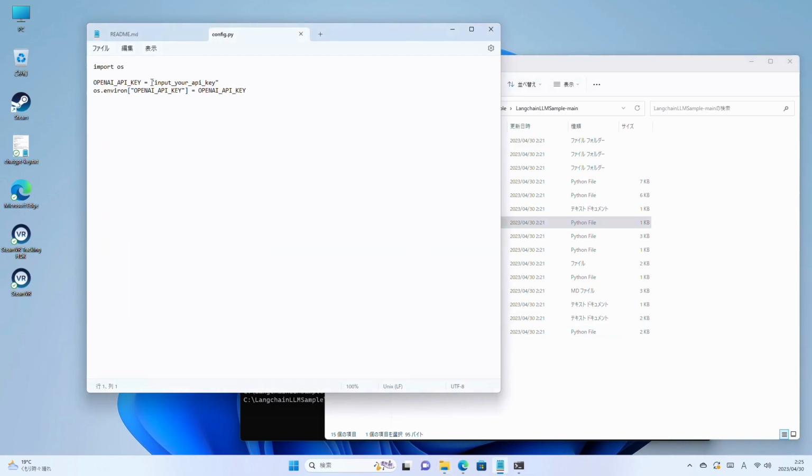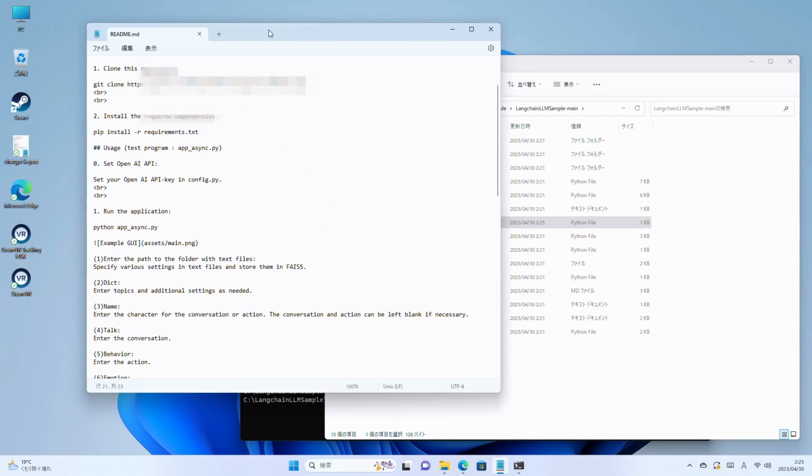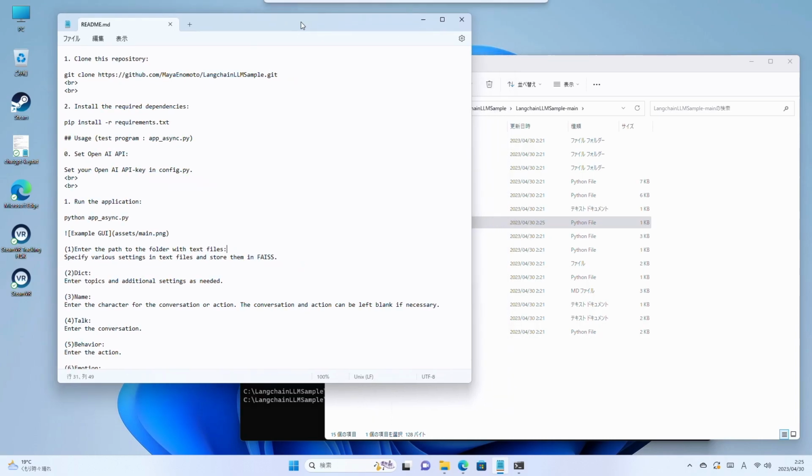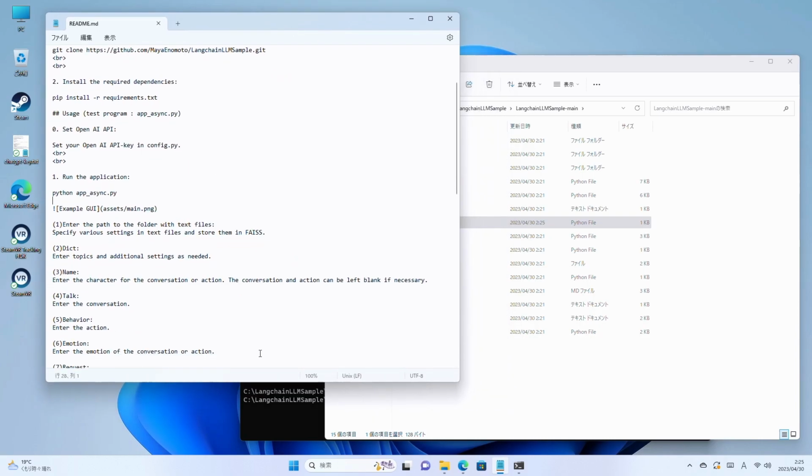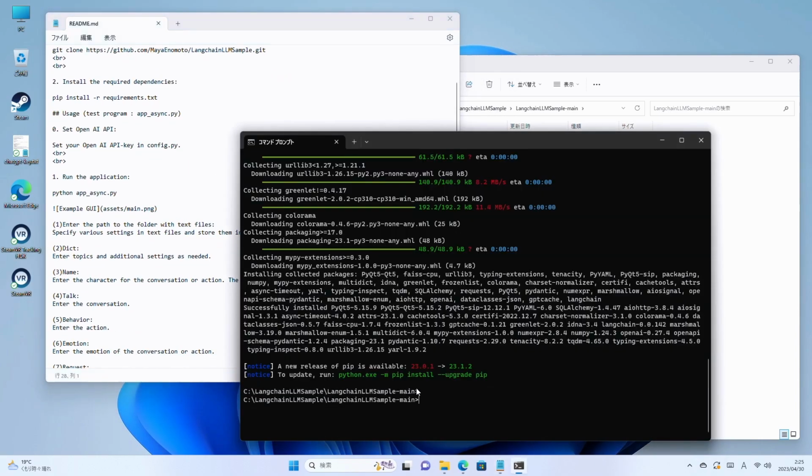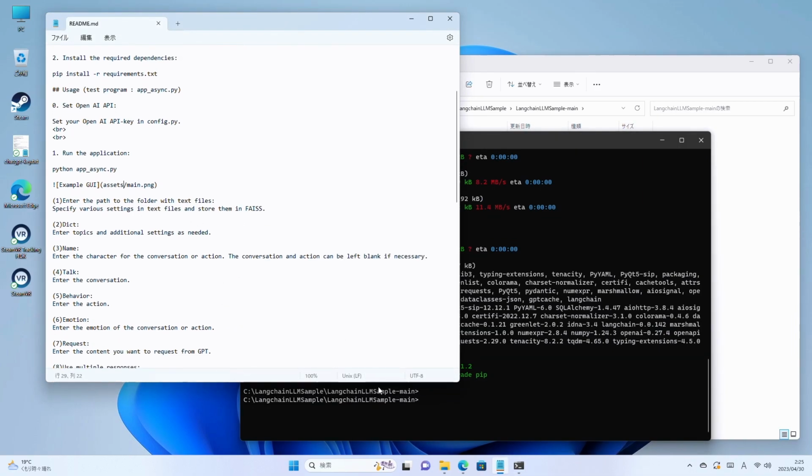I'll have to blur it out, but register your API key in the config.py file. Now, let's make the file extension visible so it's easier to see. Paste the API key you got earlier into this file. With this, we're now ready to use the program.